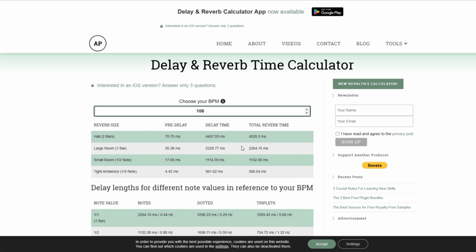So it's really helpful, makes using reverb and delay a whole lot easier. You don't have to do any form of calculation on your own, just type in your tempo. Really easy to use, and it works.